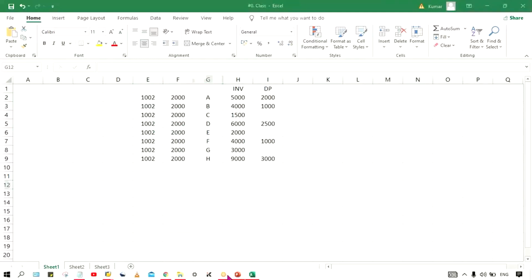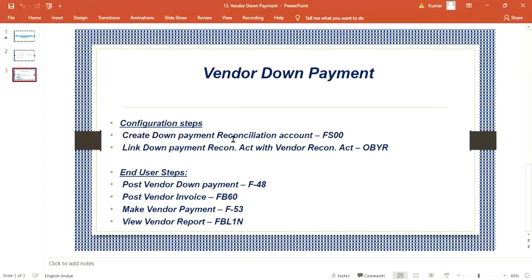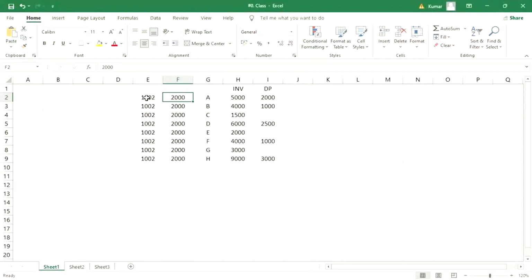Okay, so look here, guys. Generally what is happening? Link the down payment reconciliation account with the vendor reconciliation account. First of all, since here we are having two reconciliation accounts, in the vendor master you can assign only one reconciliation account, and that main reconciliation account is going to be assigned to the vendor master, right? The down payment reconciliation account is going to be linked with this reconciliation account.